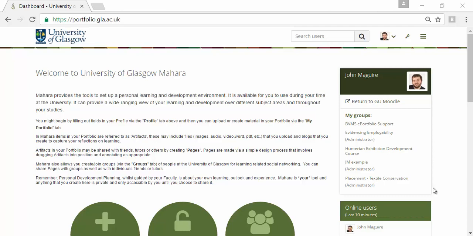In this video we're going to look at Pages. Pages is a place to bring all your content together into one area. Pages can then be added to collections, and we will cover collections in a later video.